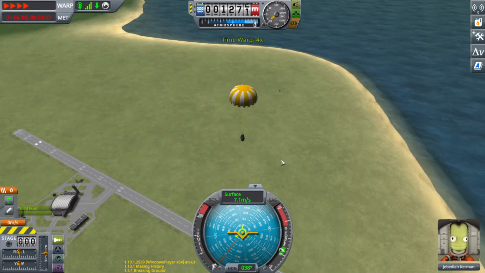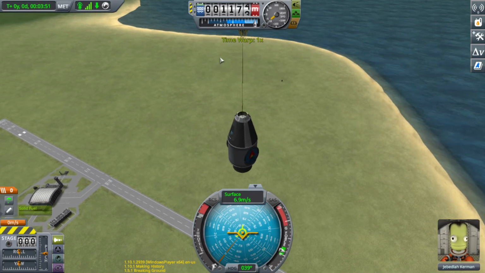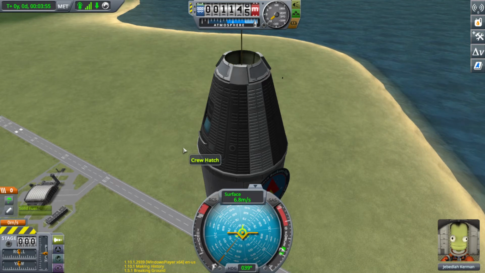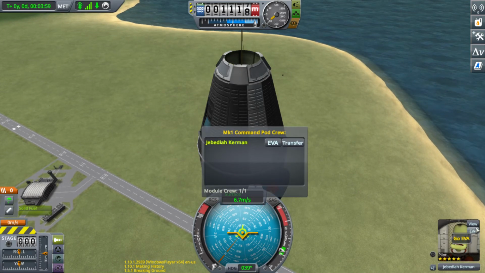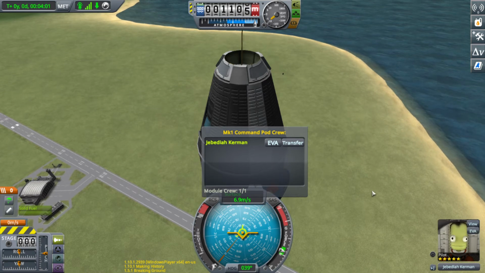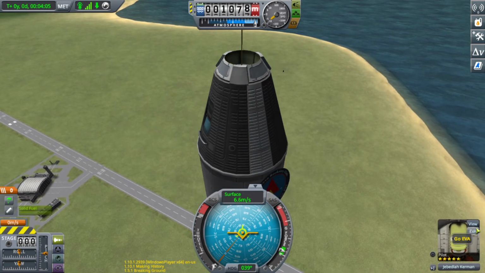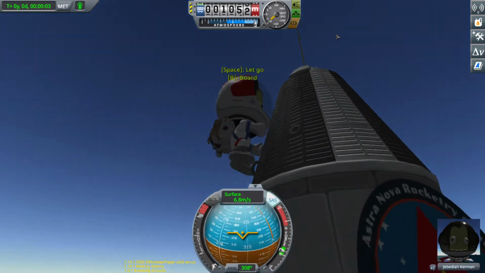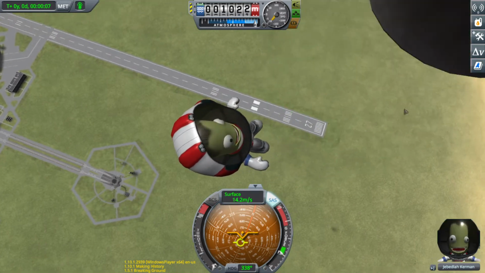Actually, instead of waiting, I want to show you another thing. You see, sometimes things don't go so well. So you could press here to hatch, or you could do here, go either. But actually, let's do it like this. Then you can press here. Okay, and now you can see that Jebediah is out. Now we can press space and he will let go.